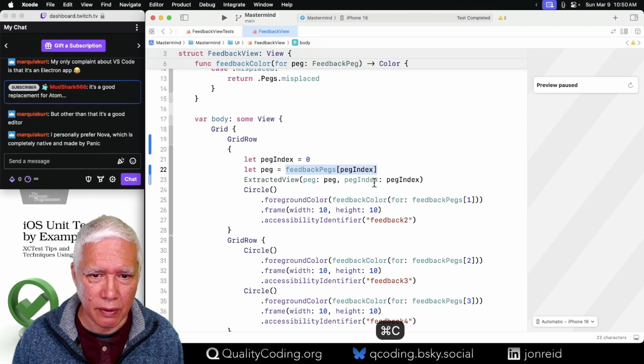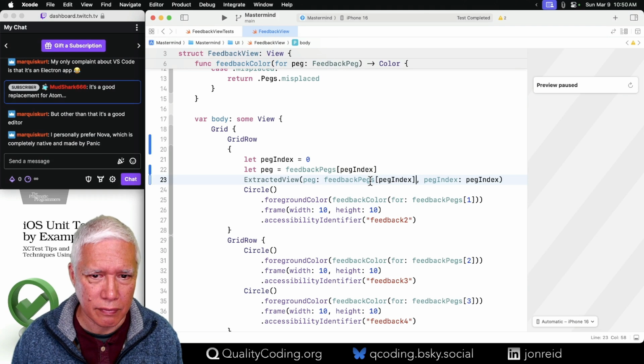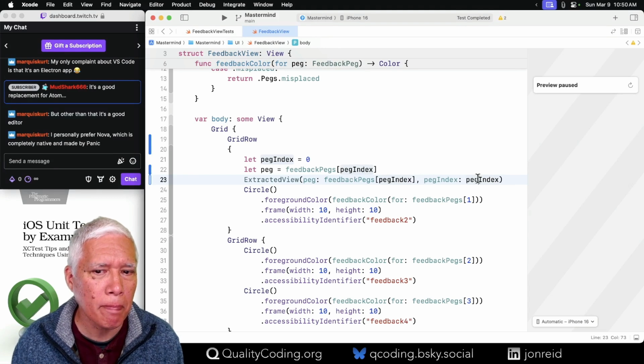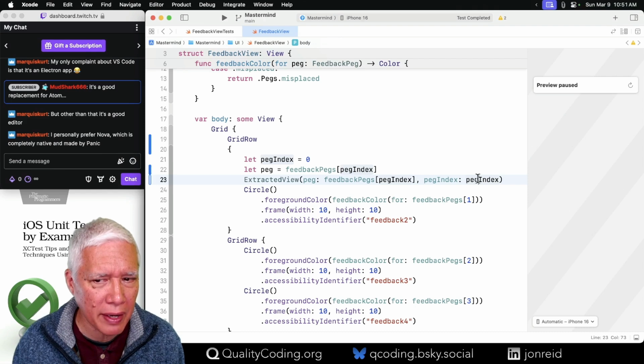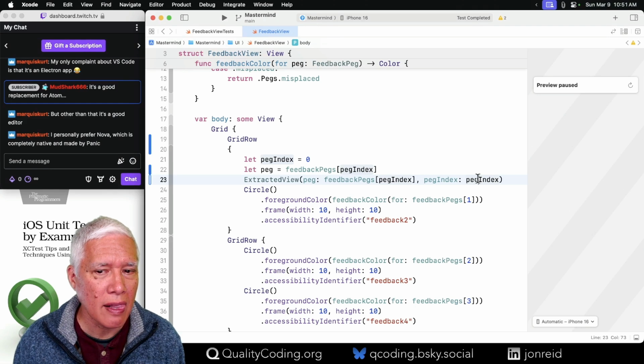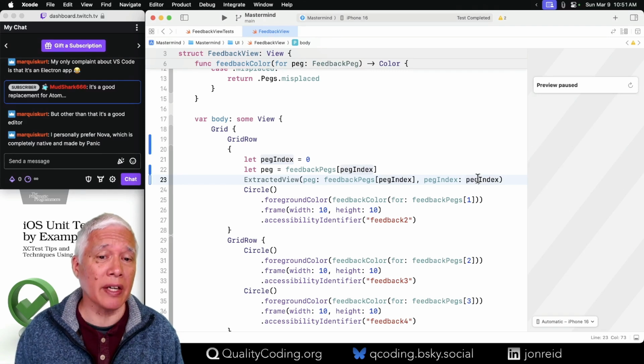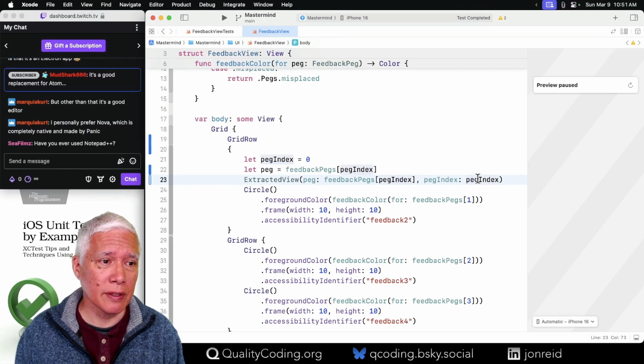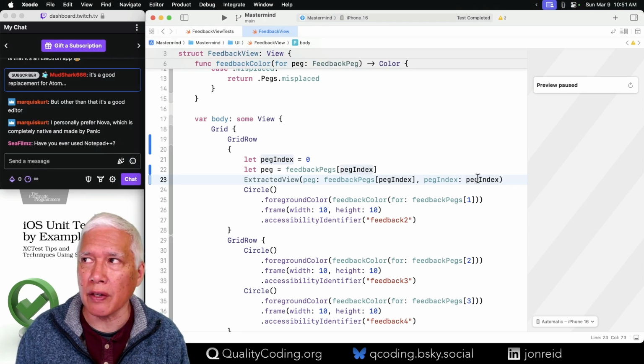How do I feel about saying, in particular, if I inline this, I don't like that peg index is repeated. I think I would rather pass in all the feedback pegs and a peg index. But we had to try it to find out.